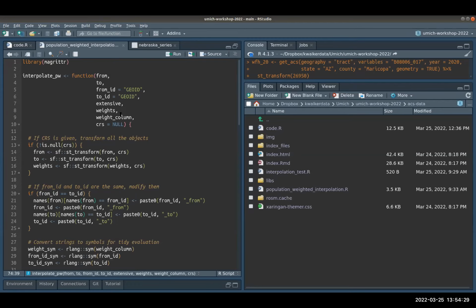And then for all of the numeric information, it will attempt to do block weighted population weighted interpolation between the geographies. The extensive argument, if true, gives you a weighted sum. If it's false, it gives you a weighted mean. So if you have estimated counts, you'll want the weighted sum. If you have an estimated, say, median already, or an average, or a percentage, that's where you want the weighted mean.